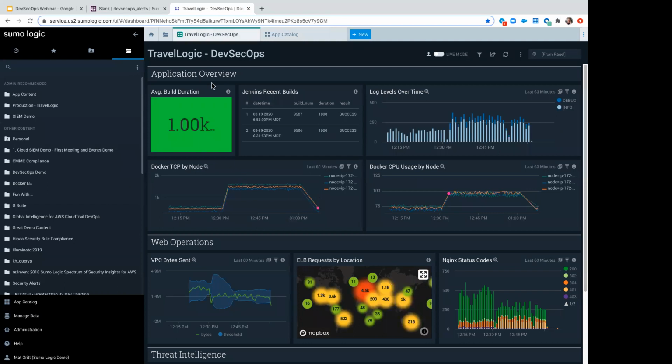Here we can see different visualizations. We can see the rate of data flowing into Sumo by log levels, which is over here. This can help us understand the overall activity and help establish a baseline of what's normal activity or behavior. This is actually the panel here. This is the one that generated that alert.